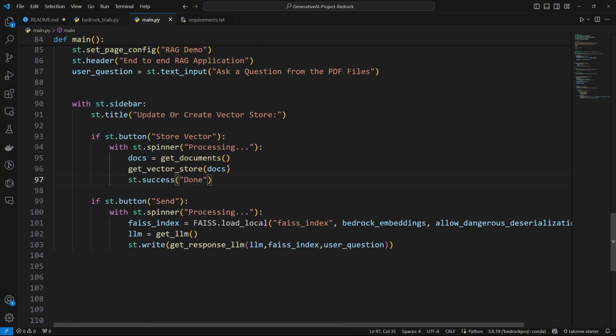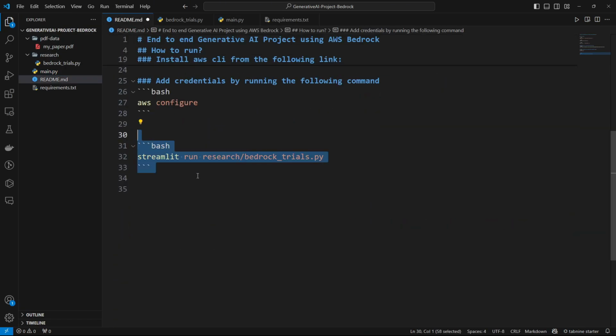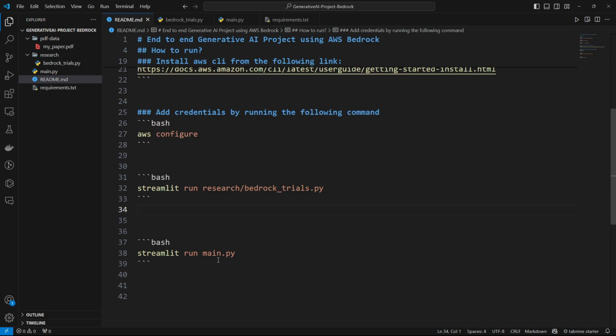Now let's see whether it's working or not. To execute this particular file, you need to run this command. Let me also mention this command. It should be streamlit run main.py, because I'm going to run this main file. Now let me copy the command, and I'm going to open up my terminal.